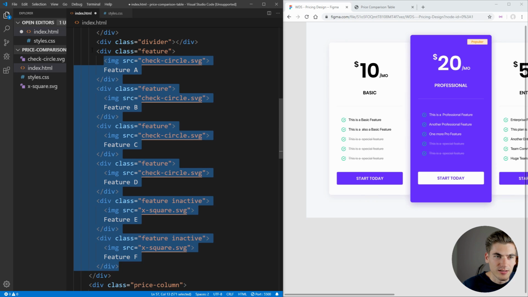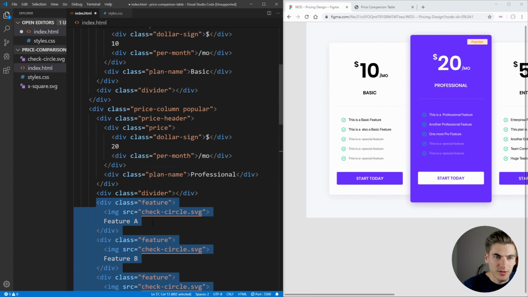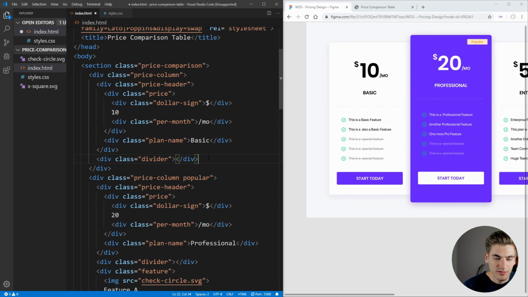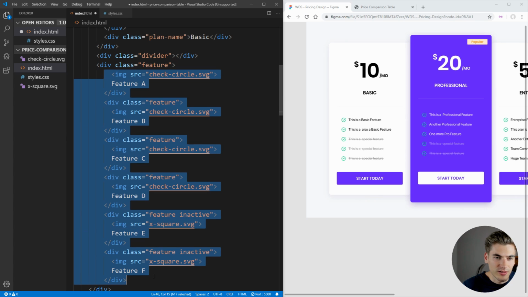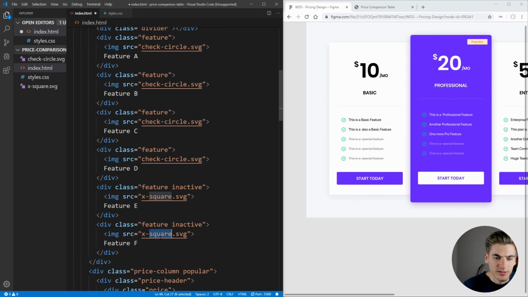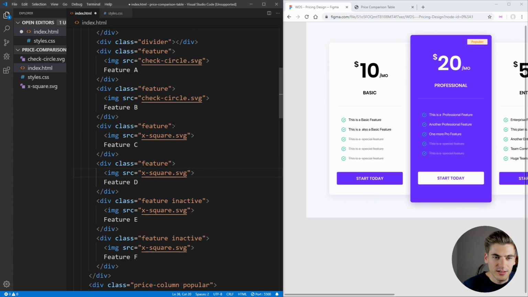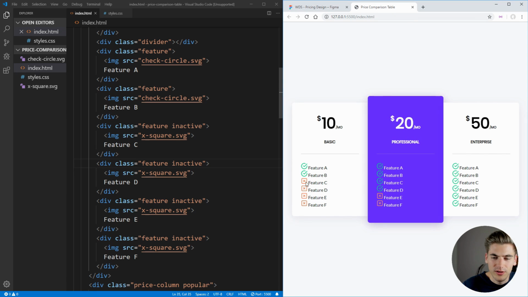And let's just fix that indentation. Copy this up into our very last $10 a month section here. And again, fix our indentation. And almost all of these are going to be this x square. So let's just copy this up to all of these except for the first two, and make sure that we set them as inactive. There we go. Now if we look, you can see that we have our red X's being shown up, our green check marks, everything is starting to look really good.